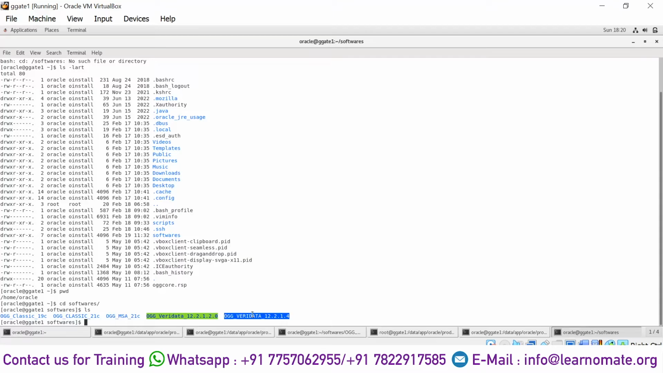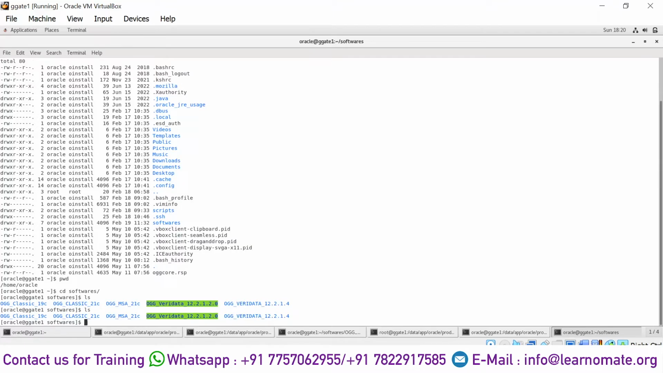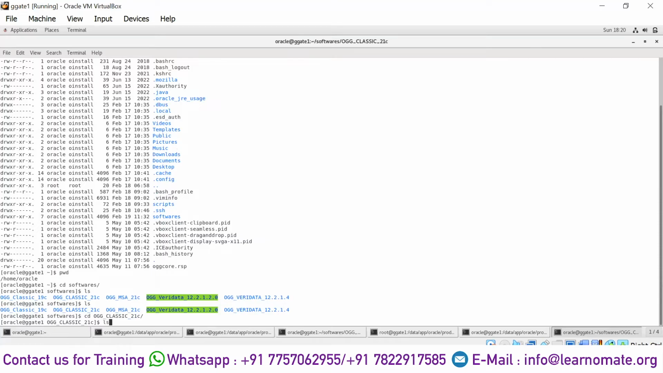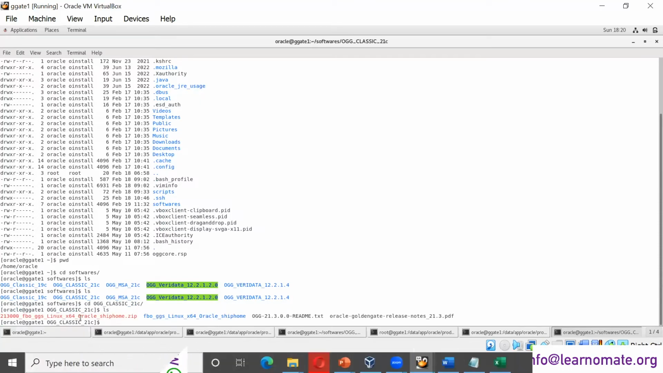Okay, go to softwares. Now here you will find the binaries. Go to OGG Classic. So I'm going to install 21C, which is the latest version. So go there, and here you will find this zipped file. When you download, it comes in zip format. When you unzip it, it gets unzipped into these three. So this is already unzipped.